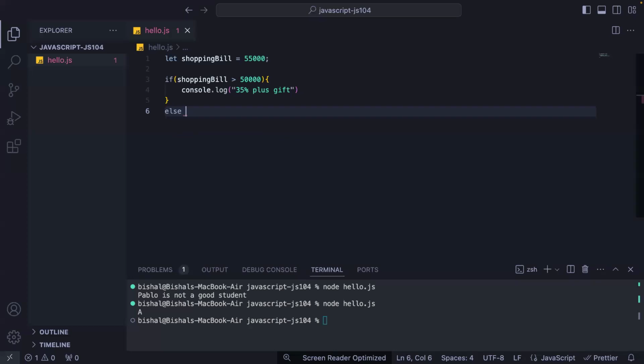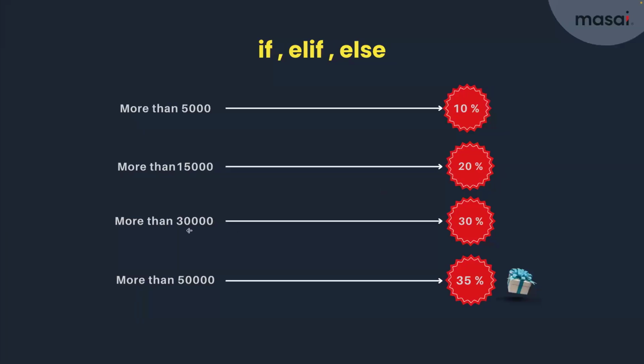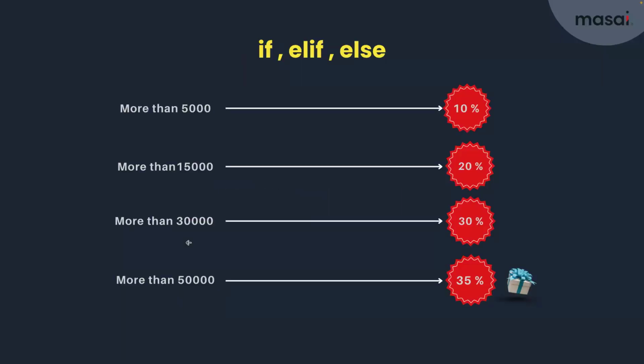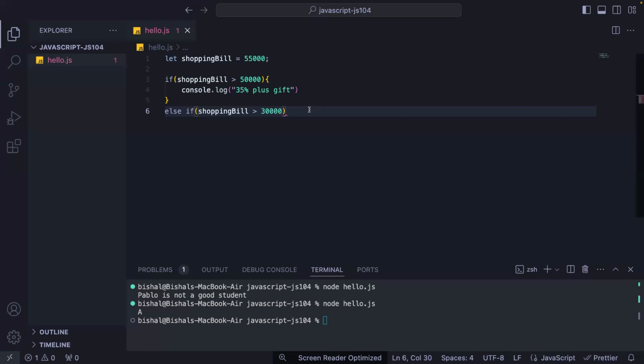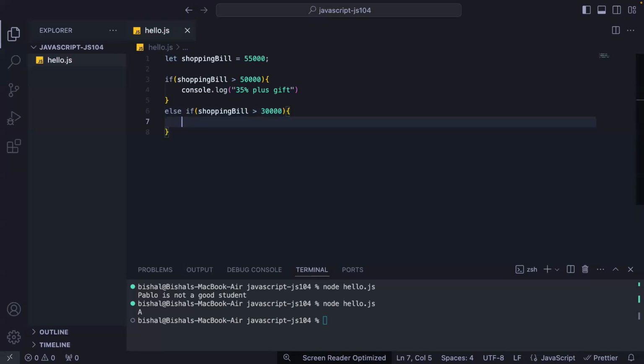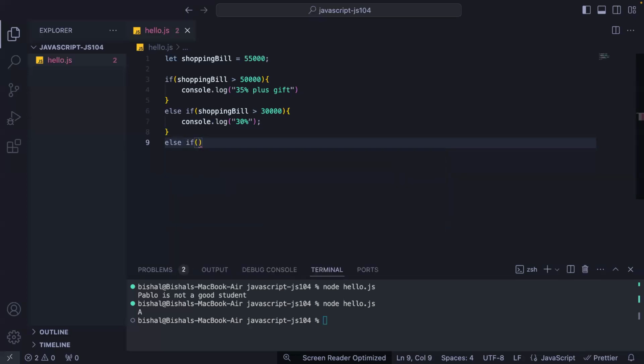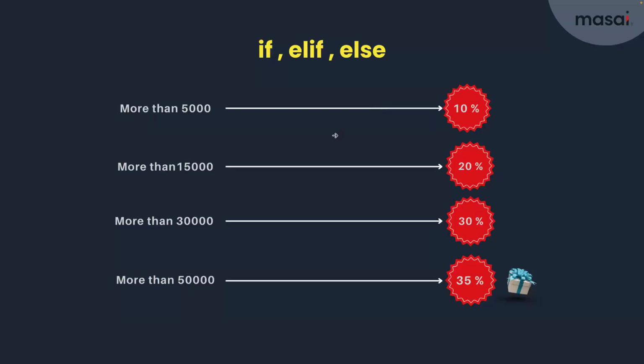I'm going to write one more. So else if, one more condition: shopping bill is greater than 30,000. What is the previous to that? 30,000, right? So if it is greater than 30,000, in that case, what is the discount we should have? We should have a discount of 30%. Exactly, 30%.